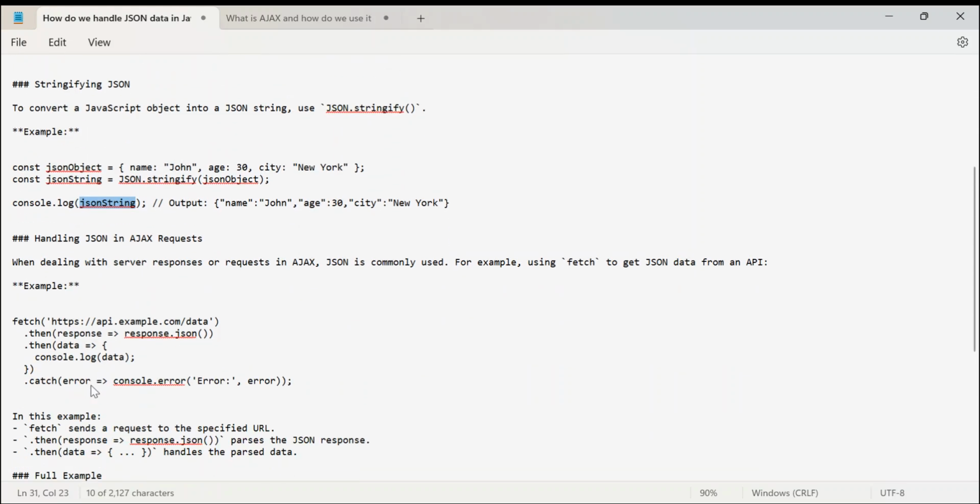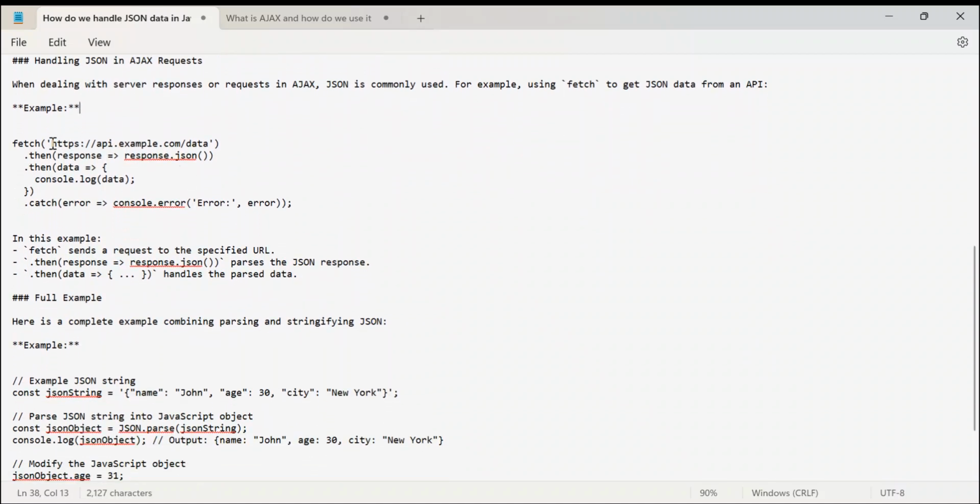Handling JSON in an Ajax request. When dealing with server responses or requests in Ajax, JSON is commonly used. For example, using fetch to get JSON data from an API. Fetch the API URL, then response.json, then data, and catch the error if there is one. Fetch sends a request to the specified URL, then we parse the JSON response, then with the data, we handle the parsed data.